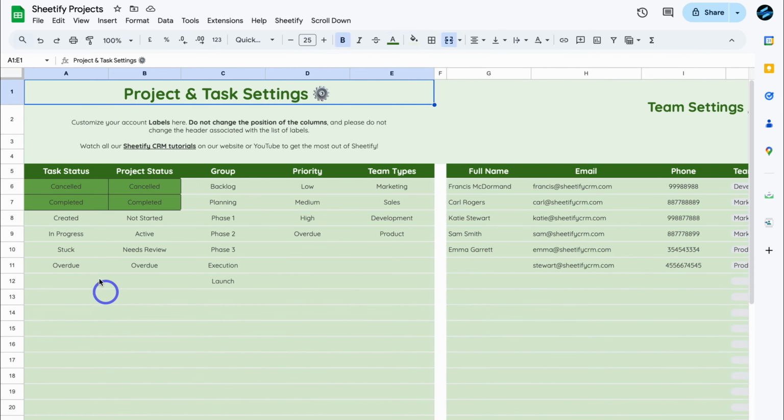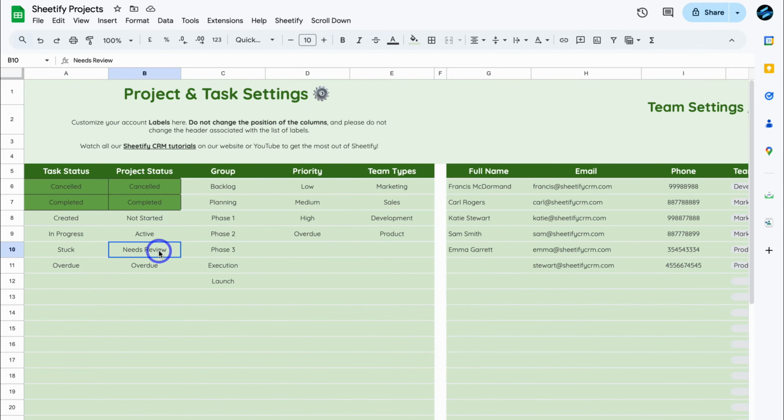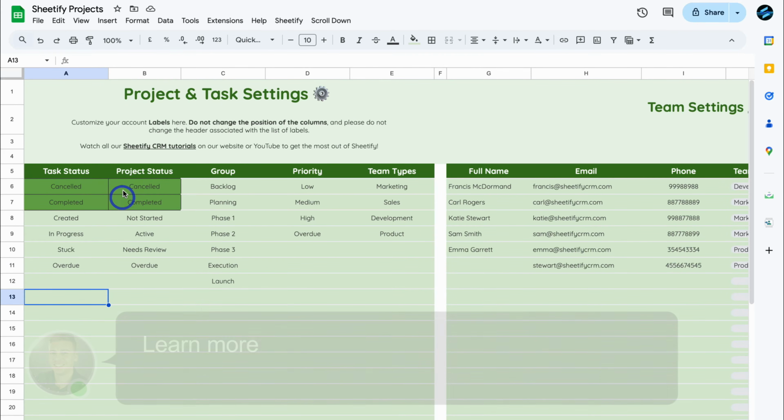For example, let's navigate up to Task Status. We have cancelled and completed, created, in progress, stuck, and overdue. Now, if you like, you can add your own task statuses in here. And then we have the same for project statuses. You can change these if you like, or add additional statuses. However, you cannot change these statuses over here in the green.